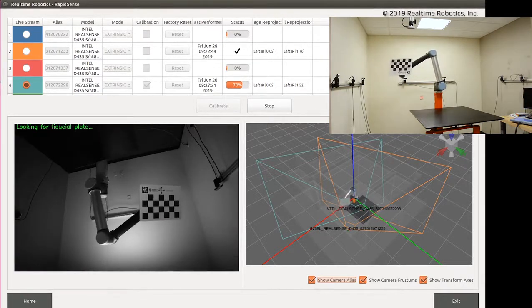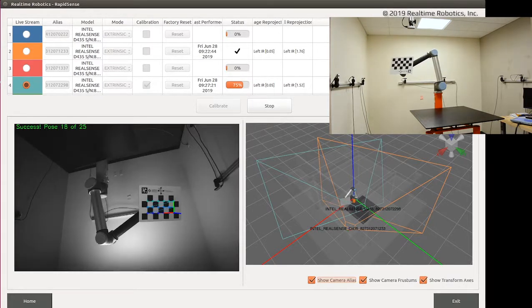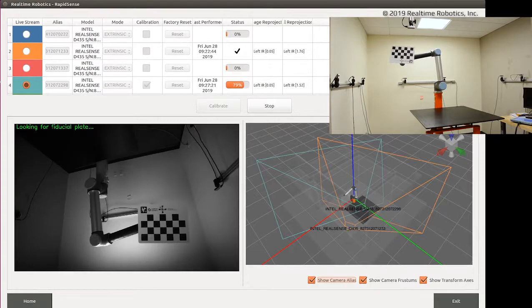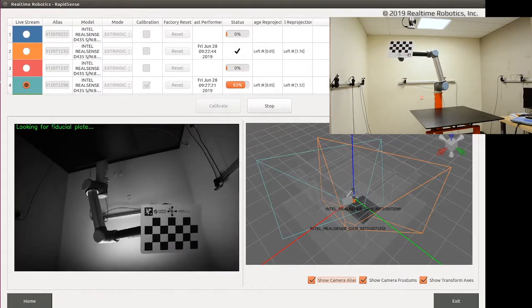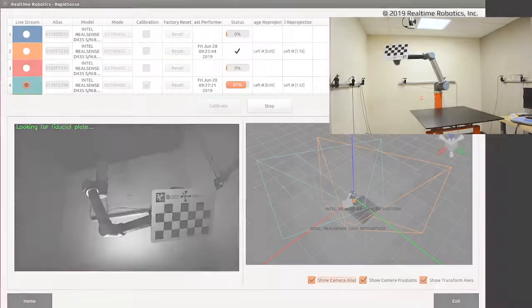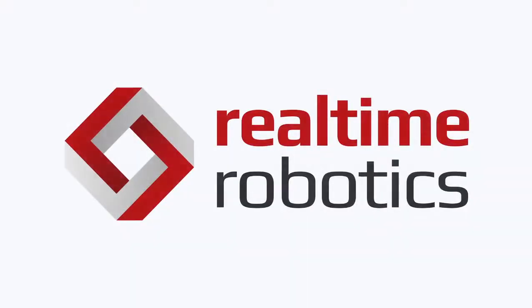Our easy-to-use and flexible API allows the user to configure and process the resulting fused point cloud data, for example, as input to the RapidPlan motion planning system. Real-time robotics, enabling faster-than-human motion in unstructured workspaces.